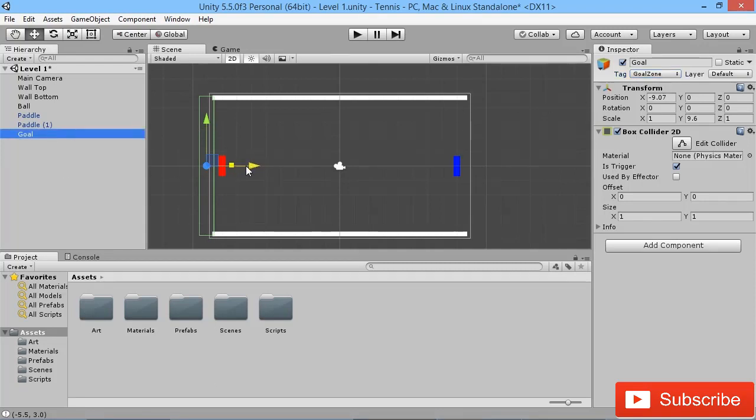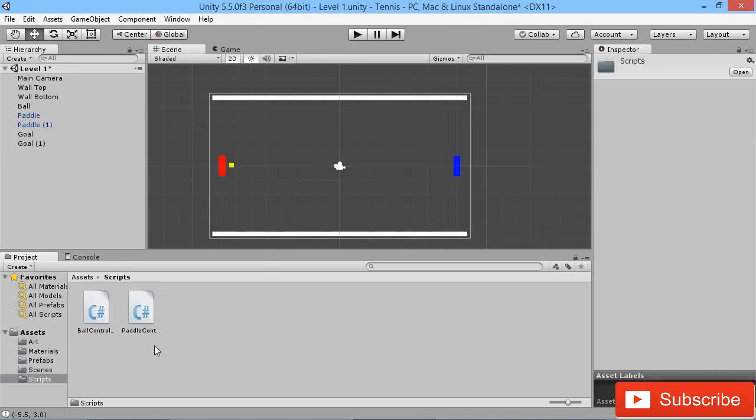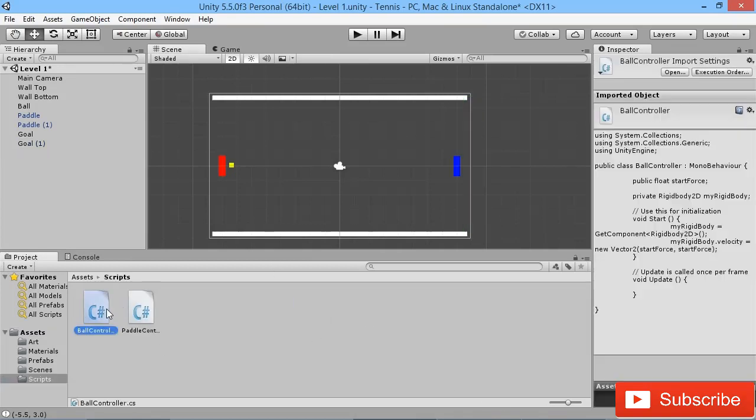So we have one goal here on the left. Let's duplicate this and pop it over here on the right, like that, just the way we want. And then we're going to go into our scripts folder, and we're going to open our ball controller script.